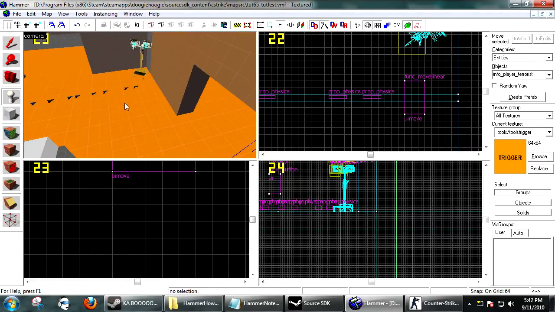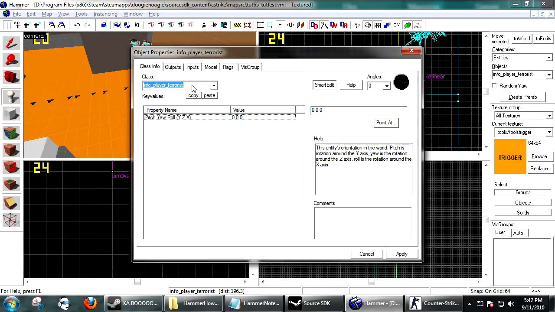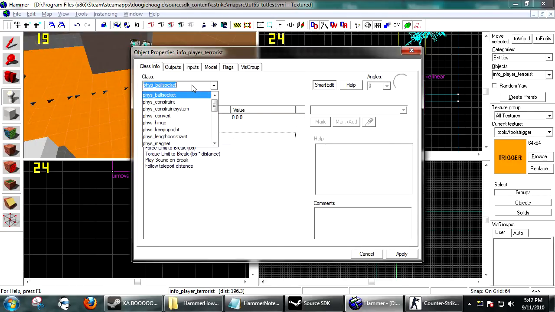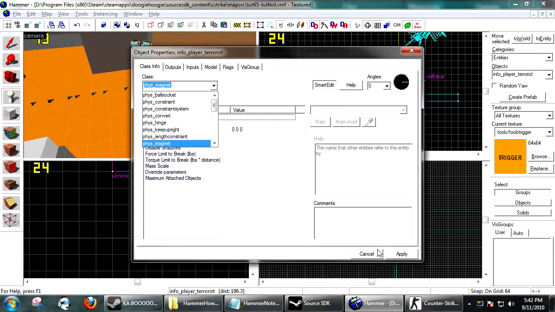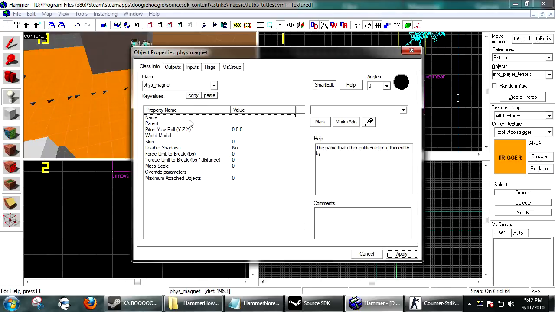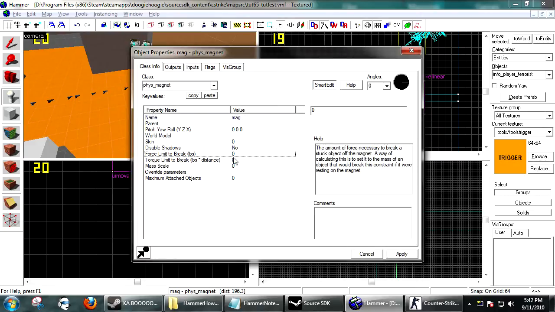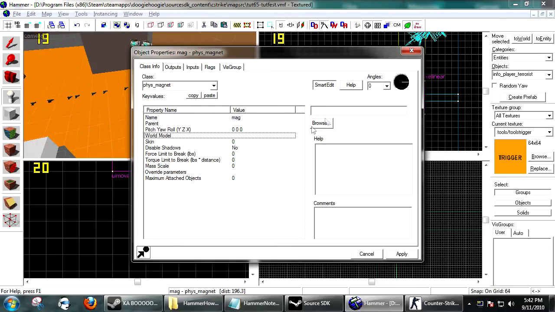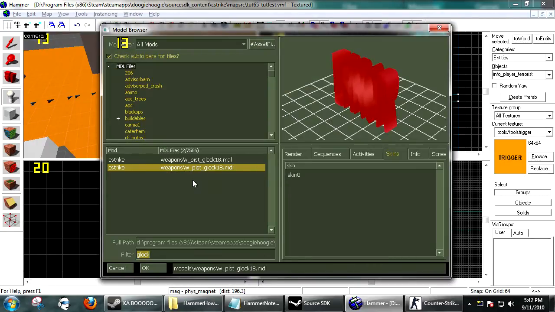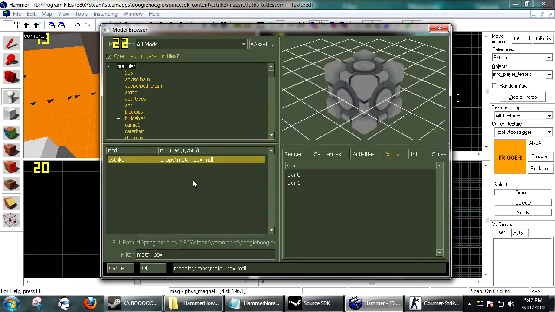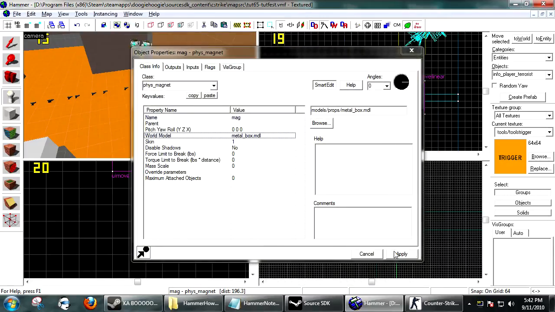So, the first thing you want to do is create a fizz magnet, and you're definitely going to want to name it something. I'm just going to name mine Mag. Simple. For force limit to break, if you leave them at 0, they cannot be broken. That's what I found out. You're going to want to set a world model, because everyone loves the companion cube. I'm going to use that.